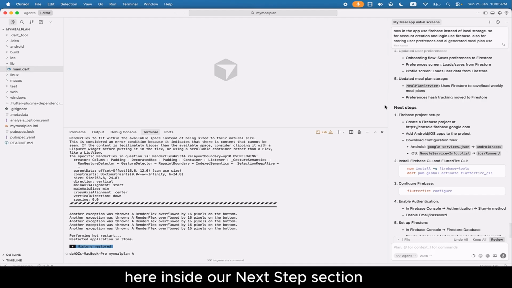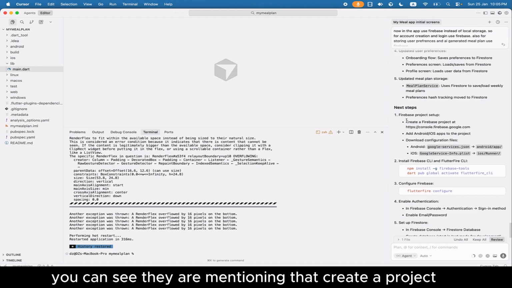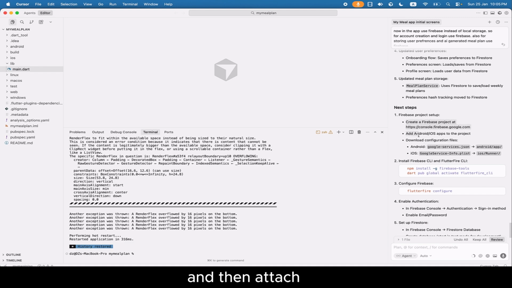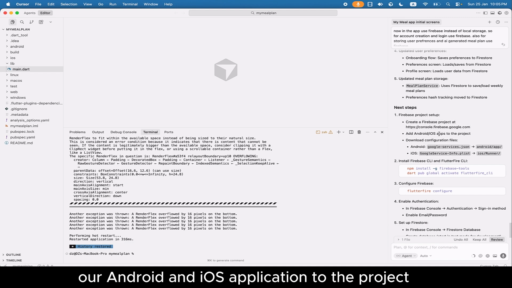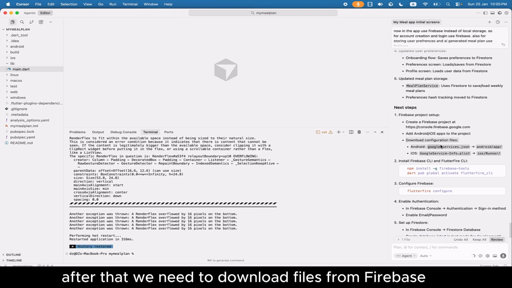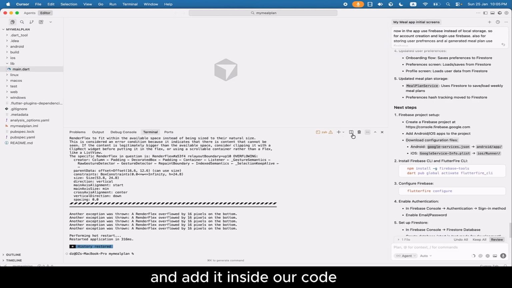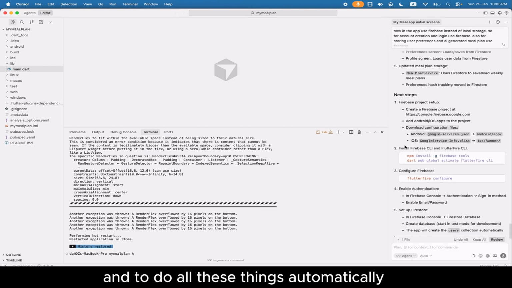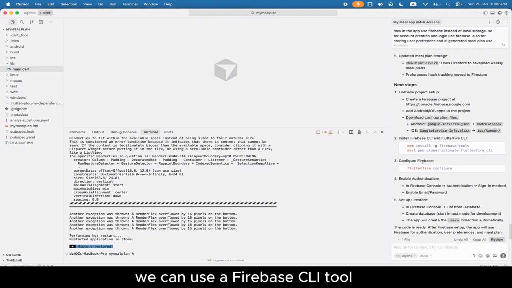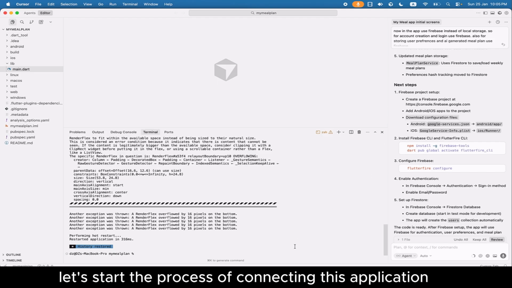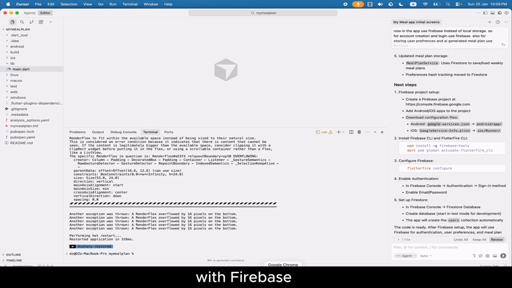Here inside our next step section, you can see they are mentioning that create a project and then attach our Android and iOS application to the project. After that, we need to download files from Firebase and add them inside our code. And to do all these things automatically, we can use a Firebase CLI tool. But we are not going to use that because it has some configuration errors. So now let's start the process of connecting this application with Firebase.